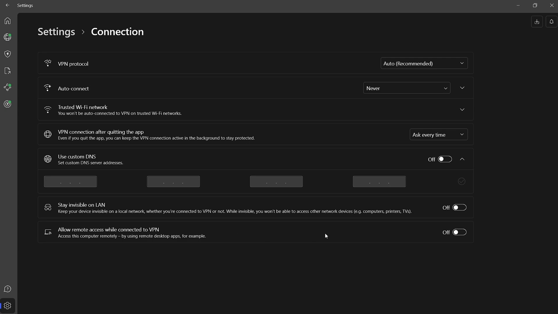This feature is designed to keep your device hidden from other devices on the local area network. When connected to a LAN, enabling this option ensures that your device remains invisible, adding an extra layer of privacy and security while you use the network.